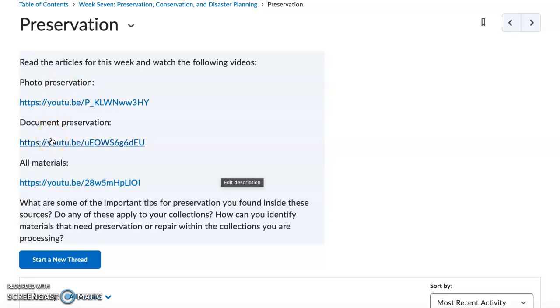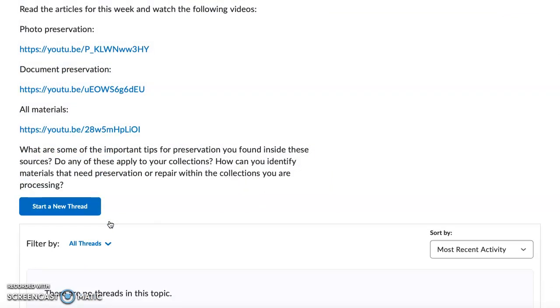There's a document preservation one, which is a little bit longer, about 6 minutes, and then one that's about 15 minutes. And I want you to be thinking about this week, what are some of the important tips for preservation that you find inside either the videos or the articles? And do any of these apply to your collections? And how can you identify materials that need preservation or repair within the collections you are already processing?